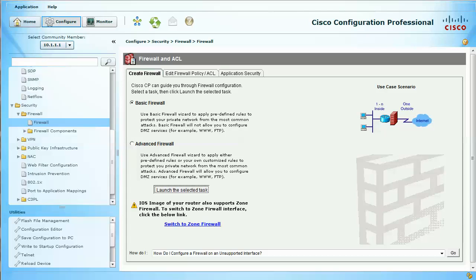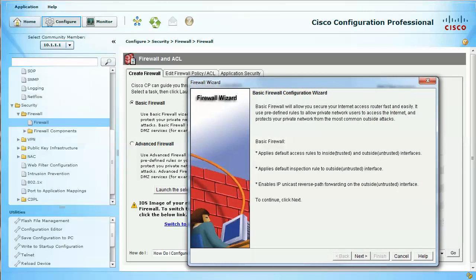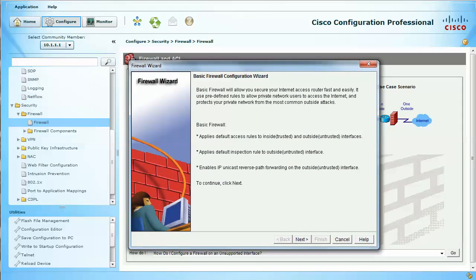So let's go ahead and just click launch the selected task. There's some great review material in here as well for your exam. It's just telling you it's going to allow you to secure your internet access router fast and easily. We're going to use predefined rules, and the deal is going from top to bottom. It applies default access rules to your inside, trusted, and outside, untrusted interfaces. Good vocabulary to have straight there.